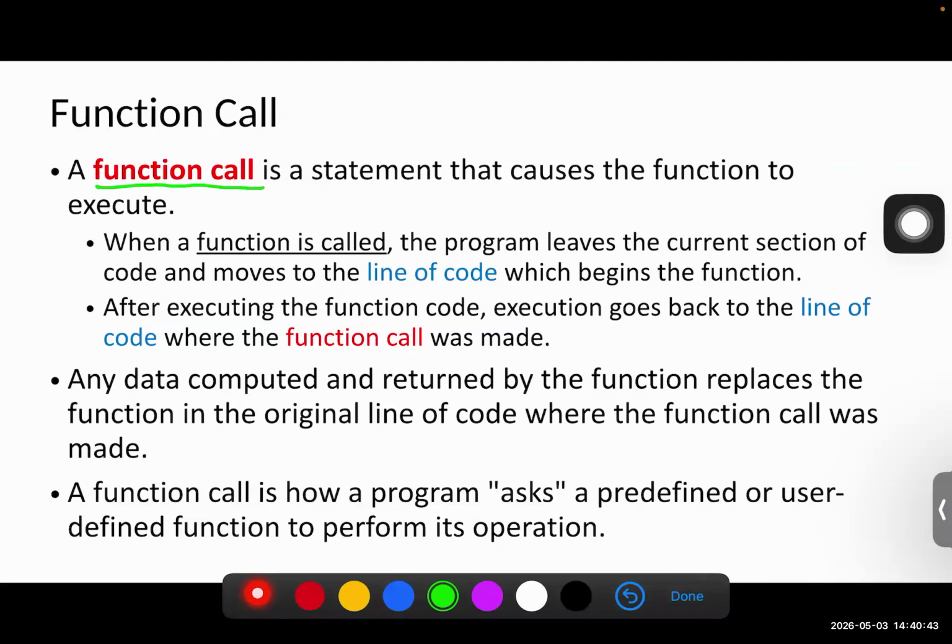A function call is a statement that uses the function in your program. Okay? It is also very, very simple. How you call a function is that you write the name of the function, then you follow that name with the arguments, the thing the gentleman was talking about. We'll see it very soon.